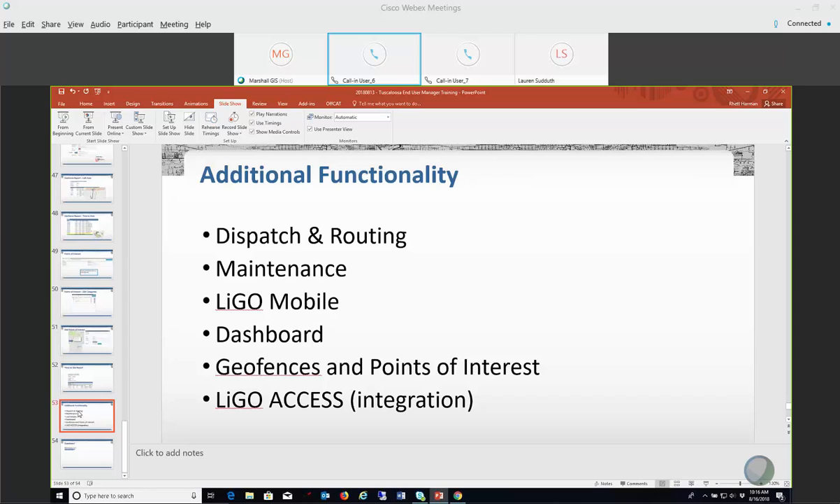Okay. Yeah, and just so you know, there is additional functionality that's available as well, which we didn't cover today. These are more advanced training, things like dispatch routing. There's LiGO mobile as well, so it can be used on a tablet or phone for two purposes. One, as a supervisor that wants to view vehicles on a phone or tablet. The other use is for someone that's in the field receiving jobs and getting turn-by-turn directions from a phone or a tablet. Again, those are some more advanced training sessions that we can cover.